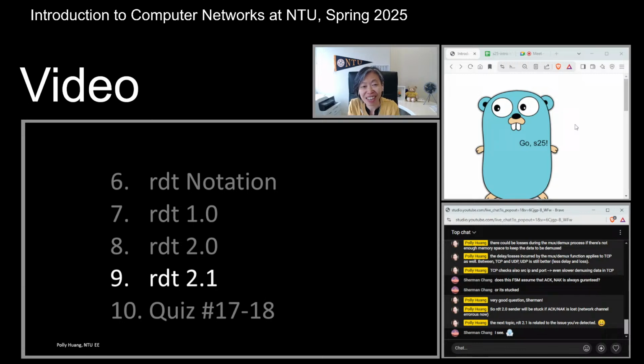That's because 2.0 is problematic. One of the issues pointed out by Sherman is, what if the ACK-NACK coming back from the receiver to the sender is somehow lost? Would the sender side get stuck? Yes, it gets stuck. It will be in the wait for ACK-NACK state forever. That's another issue that we will address next week. But 2.1 is to address another issue. What if we have bit errors in the NACK or ACK coming back to the sender? Have you thought about that?